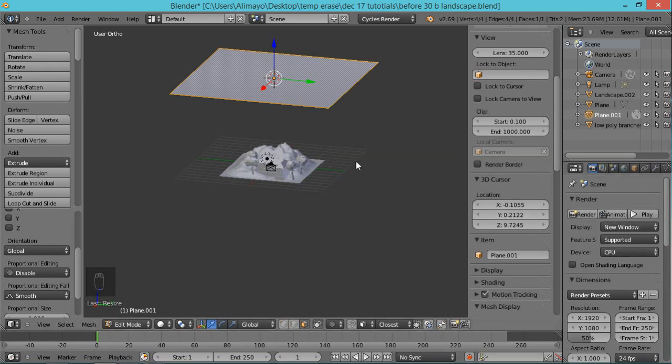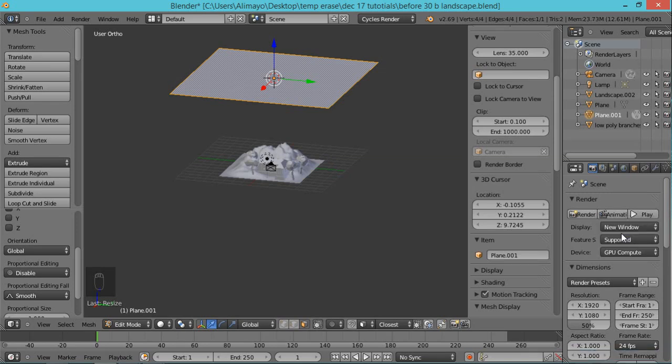Also, when you go into Cycles mode, because Cycles tends to use a decent amount of power, typically the Blender renderer will render off of your CPU, as you can see right here. With Cycles, if you have an NVIDIA card in your computer, you can click the CPU and change it to GPU, and it'll render a lot faster.